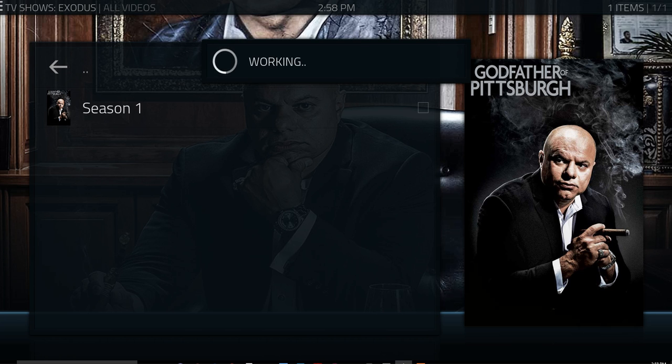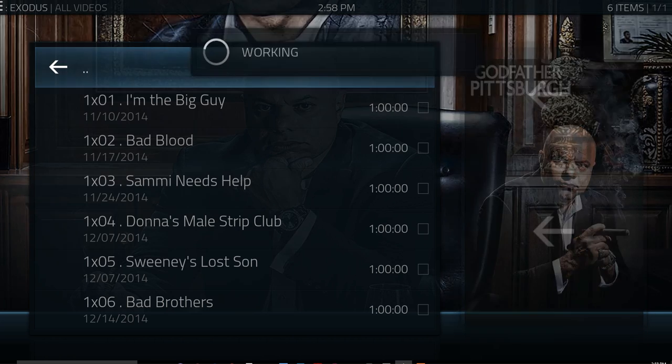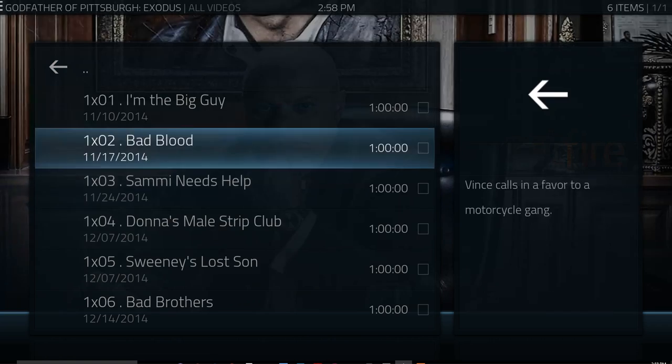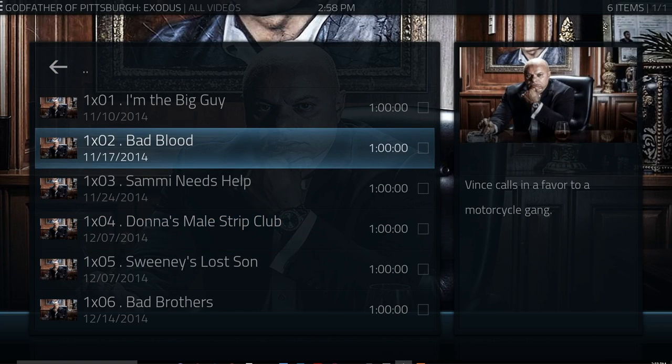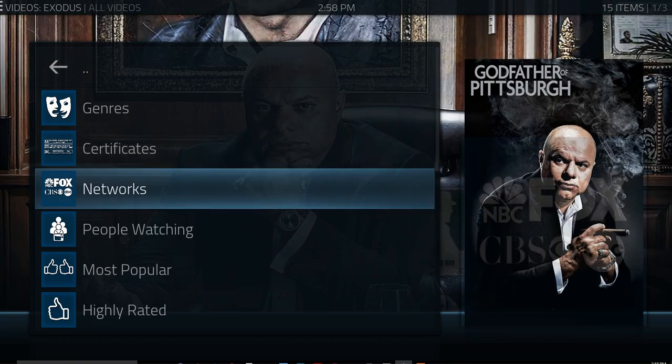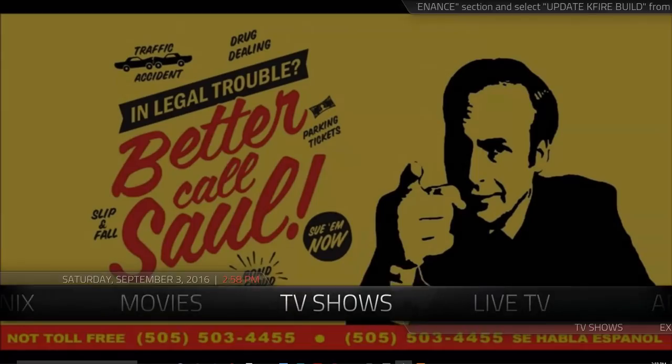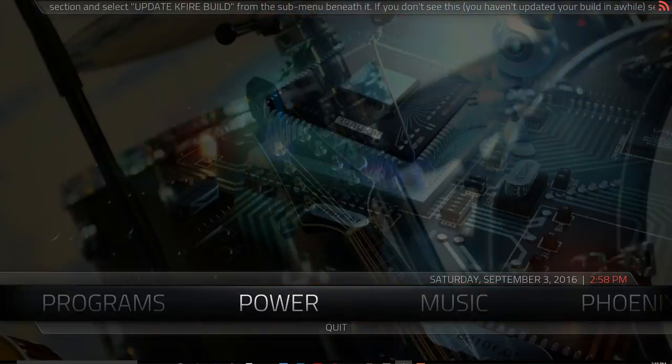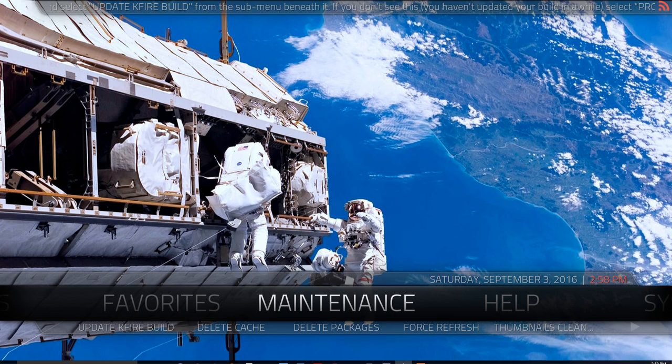So, all these little, the cover art right there on the right, all this stuff, it all adds up over time. So that's the idea. You're just basically cleaning out junk, stuff you don't need. So let's go to maintenance and let's start doing this thing.